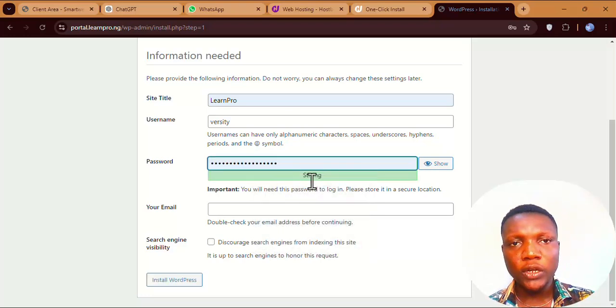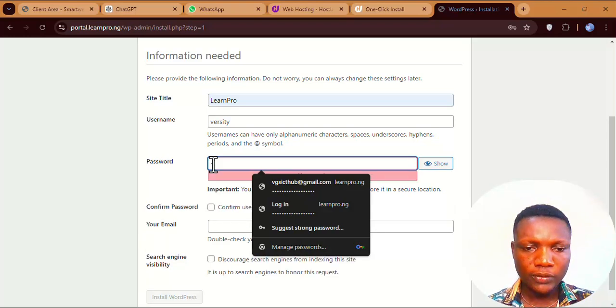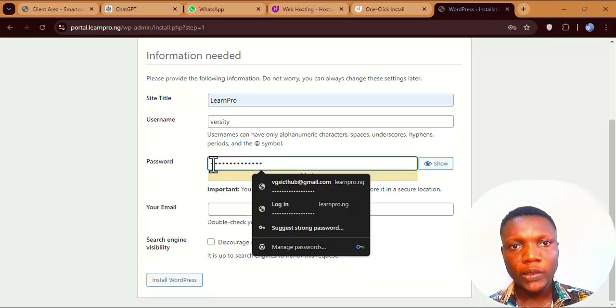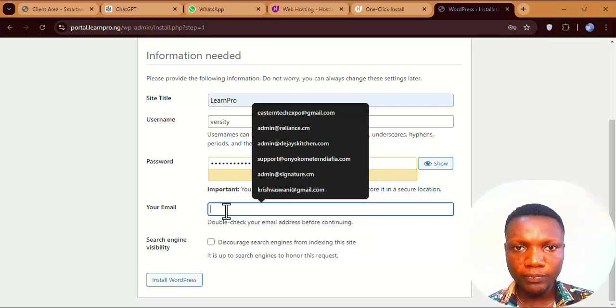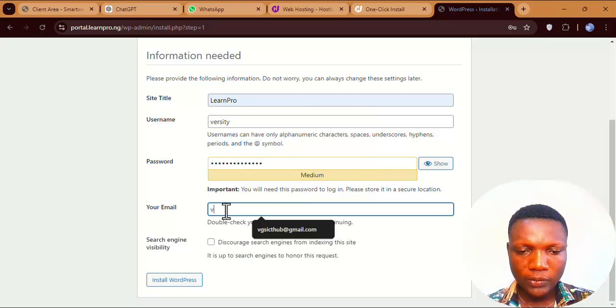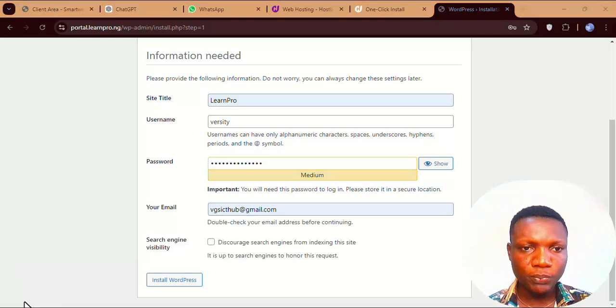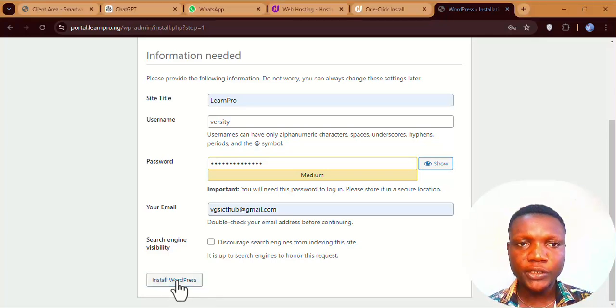Now this password is the password that I'll be logging in with. So I am going to change it. Now I'll pick any email. Let me pick this email. Now once you have set up this place completely, you can just click install WordPress.